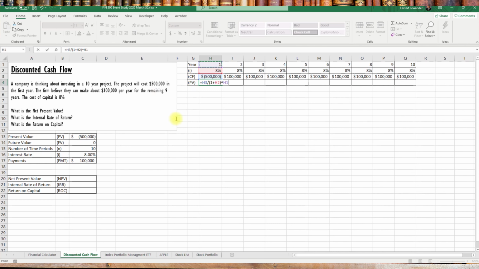Then you click in the year, which is 1, and so it's to the power of 1. So it's 1 discounted period. Now, same thing here.